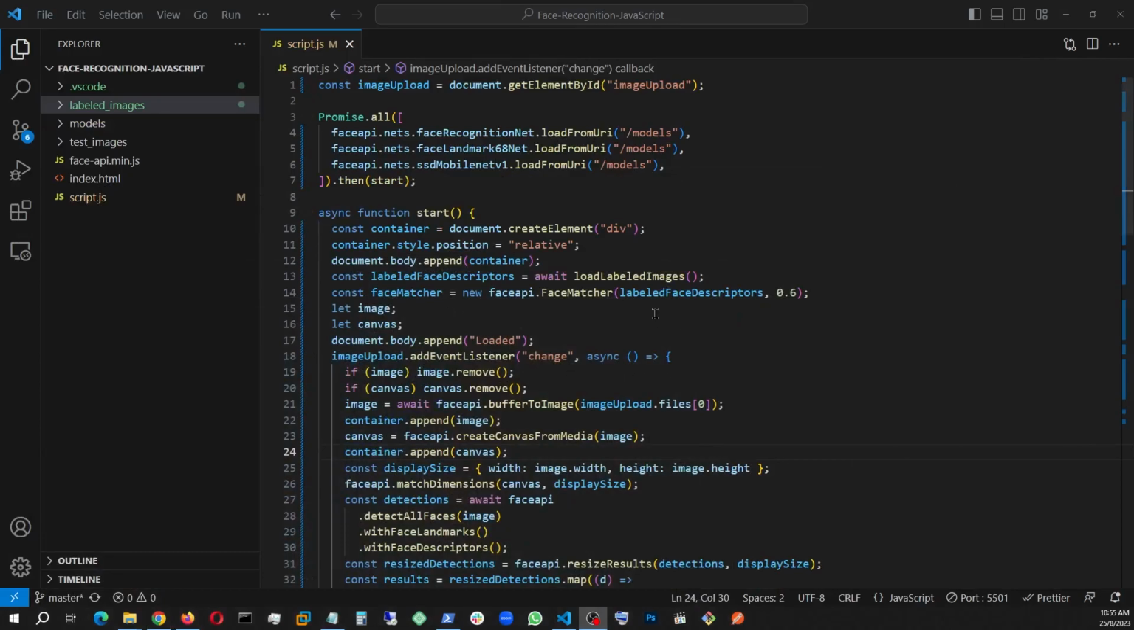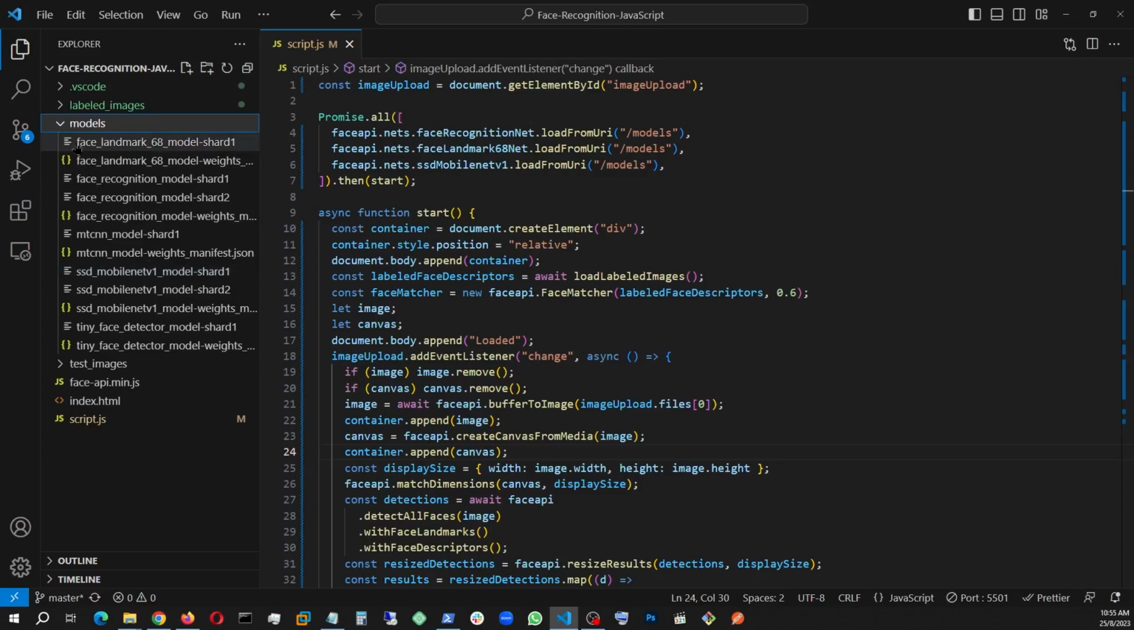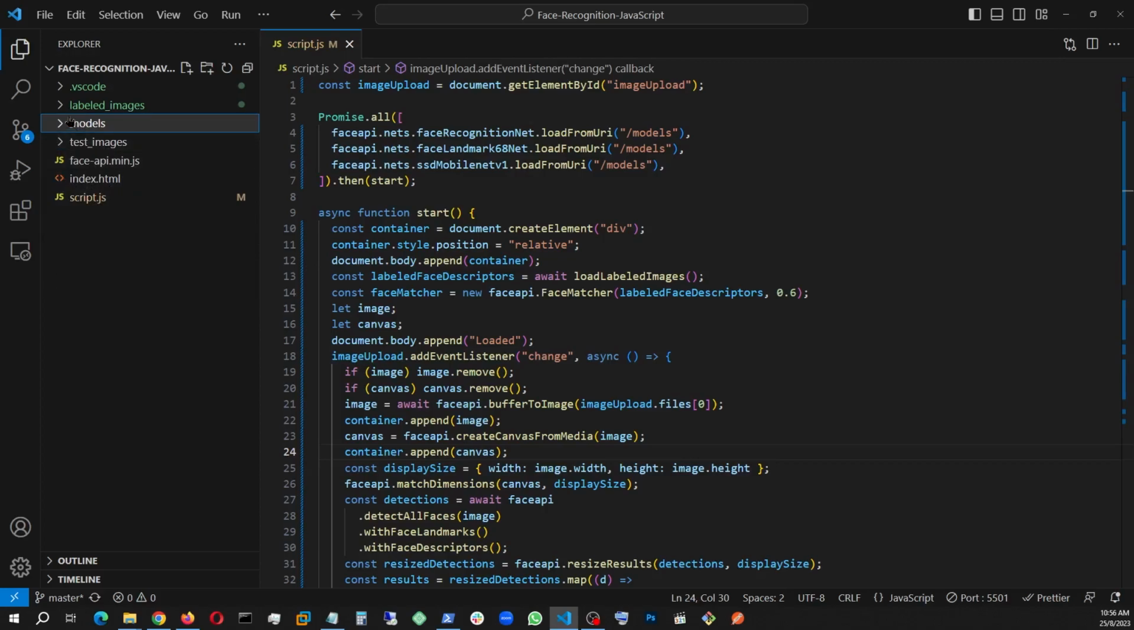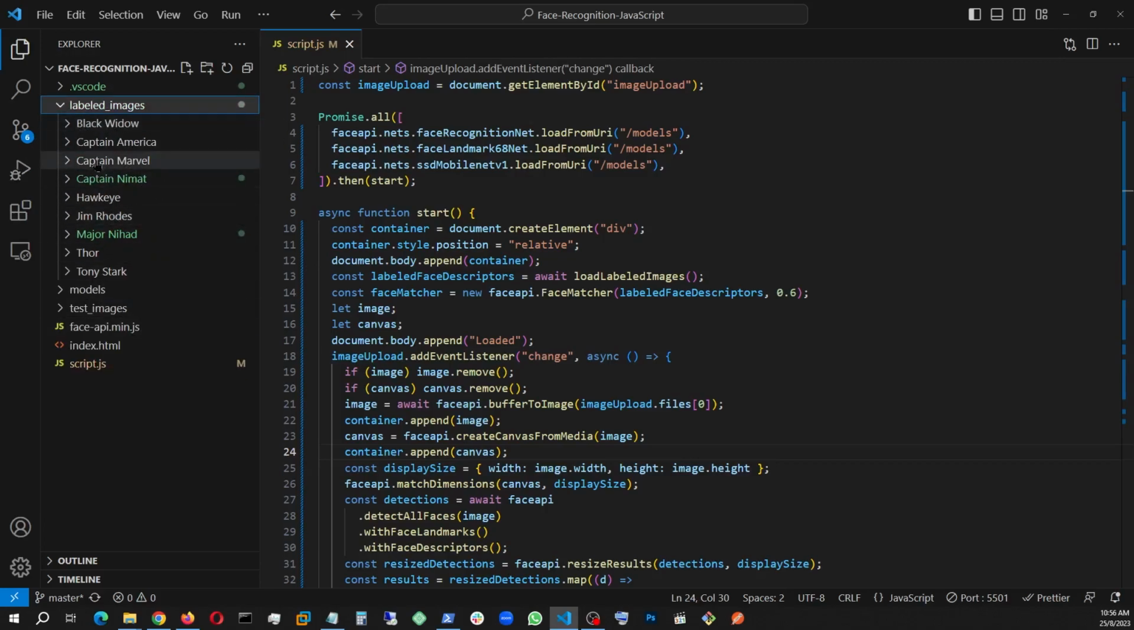This was done in vanilla JavaScript. Initially, I'm using a Promise.all to get all the models loaded. This is where I have all the models based on the face recognition API called FaceAPI, and they are training their APIs based on these SSD MobileNet models. These are the original, like Tiny Face Detector, etc. These are the original TensorFlow models created by Google. And this is where I have my labeled images.